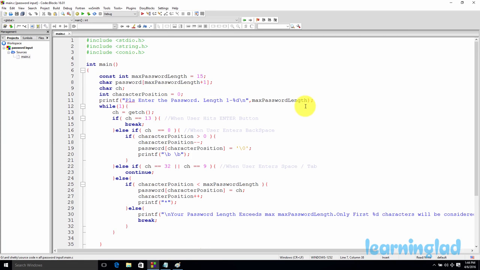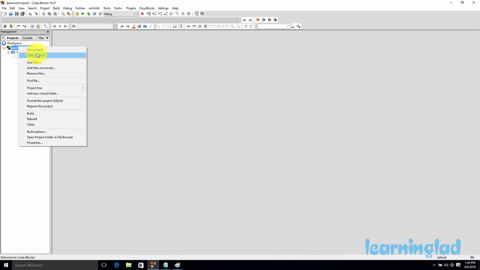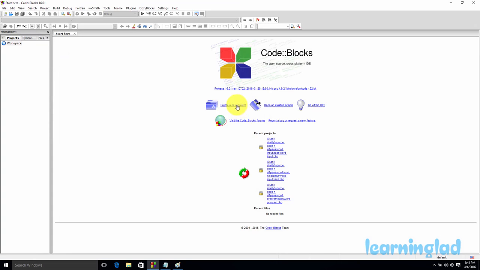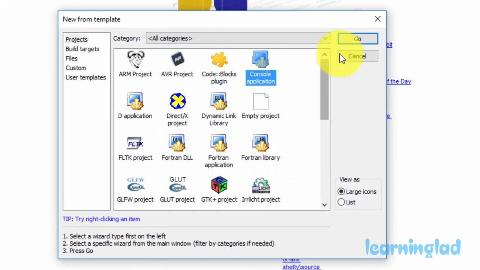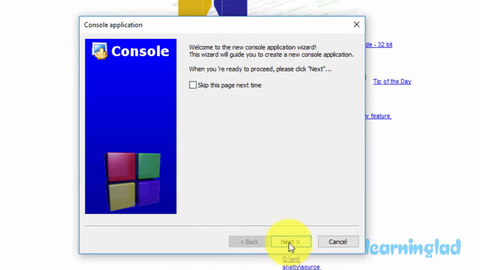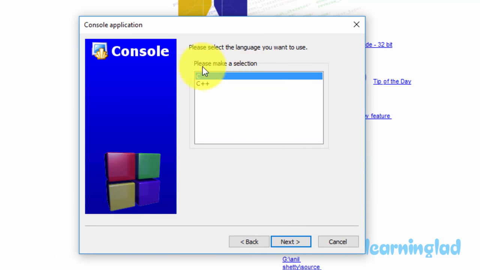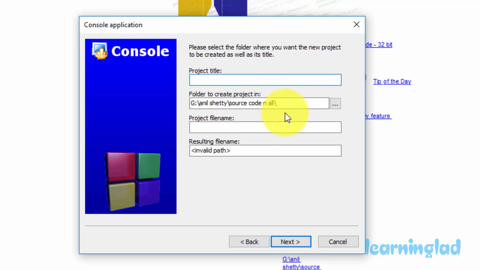So now we're gonna see how we can write this program. I'm gonna close this project, and then I'm gonna create a new project, and it's gonna be a console application. We're gonna click on next, and I'm gonna select C, and then we need to give the project title. So I'm gonna say password input, and I'm gonna say English.